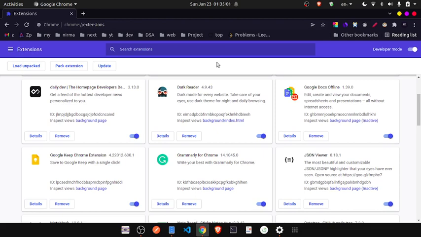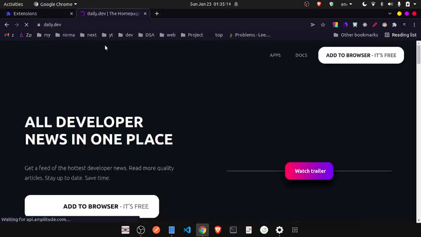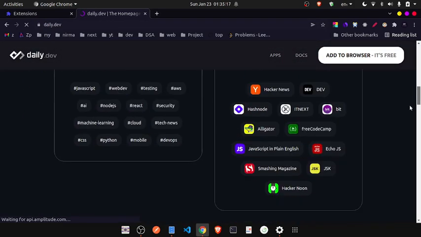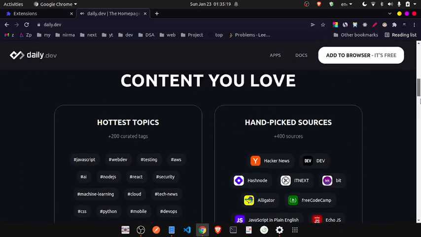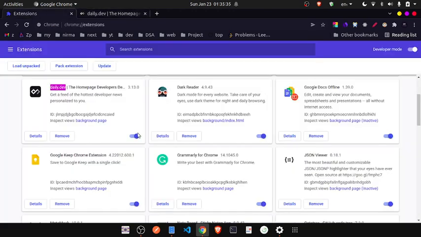So the first extension which I have recently come in touch with is called Daily Dev. Basically, if we see here, Daily Dev is an official website, and here you can find many blogs regarding the latest technology on the dev side, like React.js, JavaScript, blockchain, crypto, and you can find security, tech news, and all of that stuff. And let me show you how you can install that.